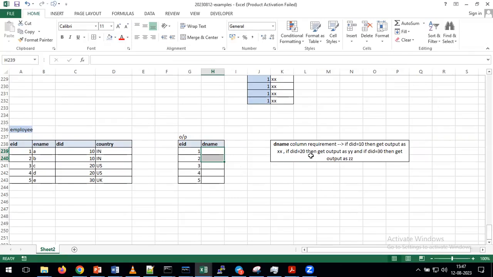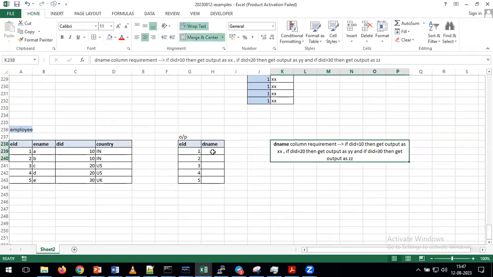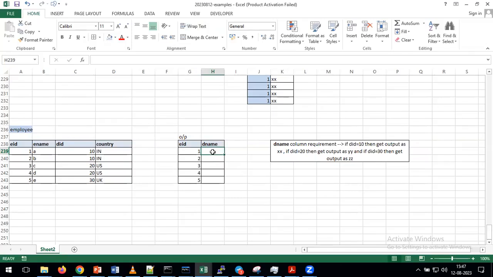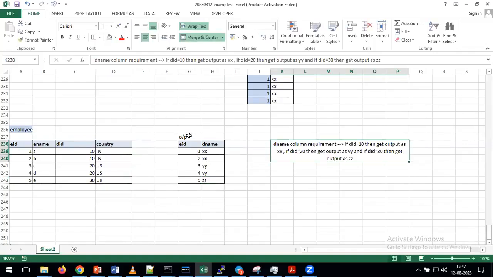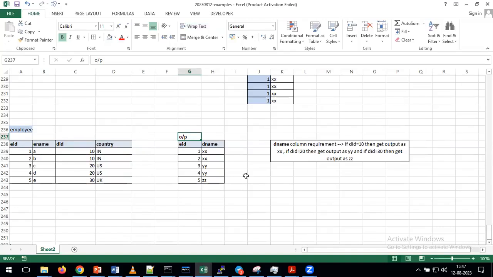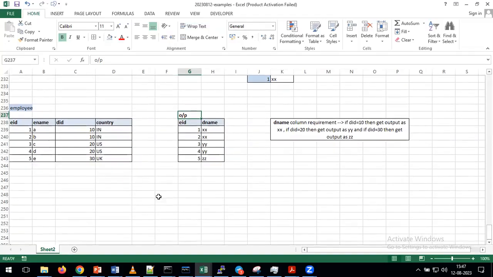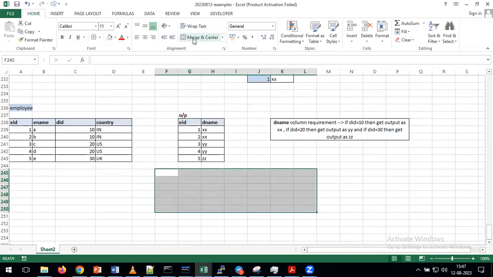Okay, now you tell me, as per this requirement, what is the data we need to populate here? First one, XX. Second one, third one, YY. Fourth one also YY. And fifth one is ZZ. This is the way I need to populate as per my requirement. Now try to give the answer how we can get this output from this table using this requirement. If you have any question on the requirement side, please ask me first. Is the requirement clear?